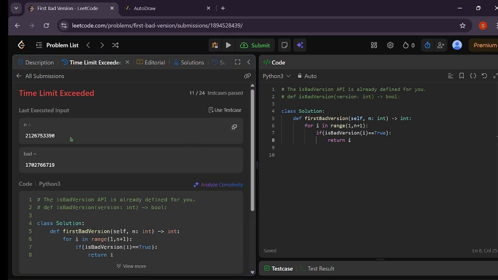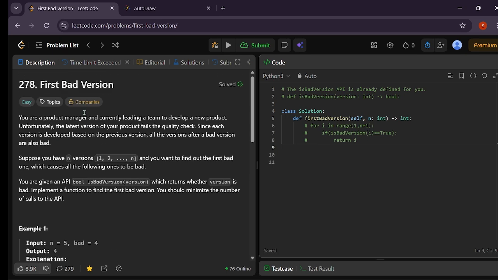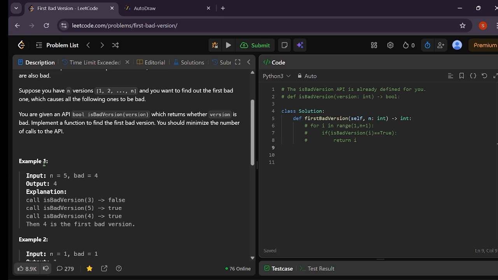We expected that we got a time limit exceeded error, since he's expecting us to solve this problem within big O of log n. That means binary search. He's given the versions in a sorted fashion, so we can use binary search.